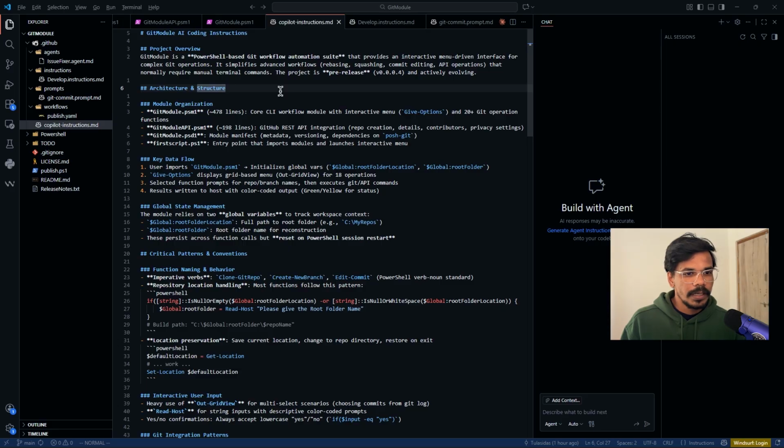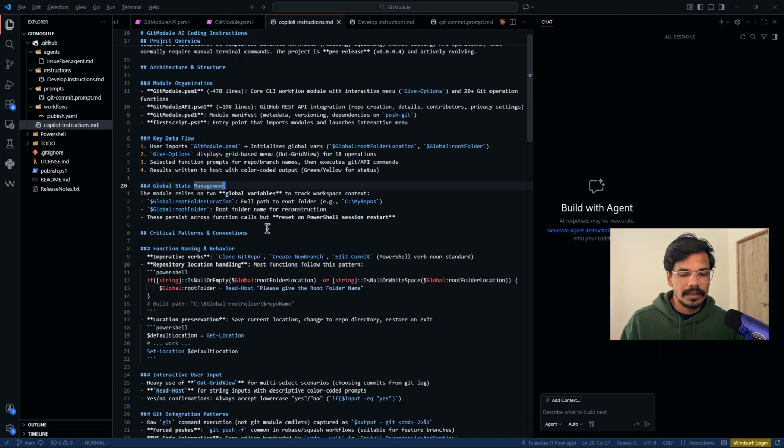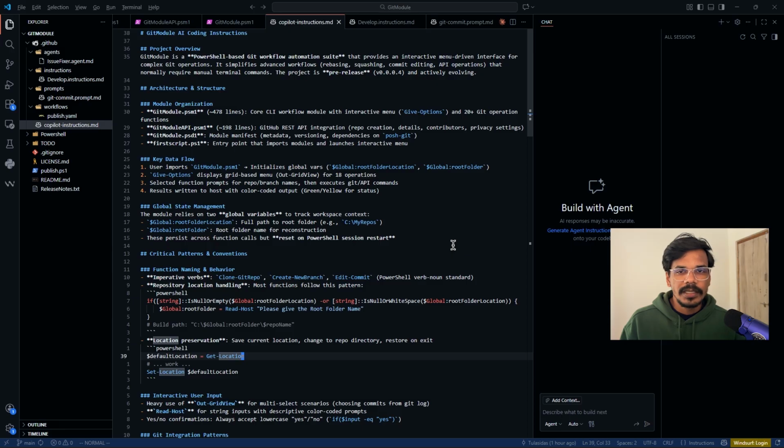In this particular file, you can see I have specified the architecture and structure, module organization, key data flow, global state management, and critical patterns and conventions that I followed in this repository. So whenever you are creating a Copilot instruction file for your project, you should also consider these. It is always recommended to mention your project files or documentation, where all the source code is located, and what the key patterns are that you follow in your particular project.